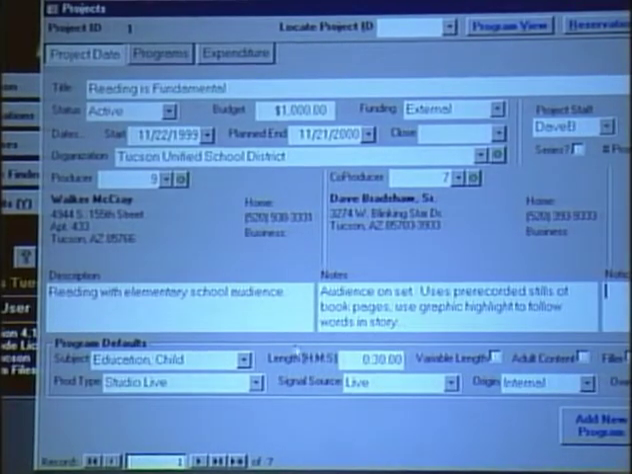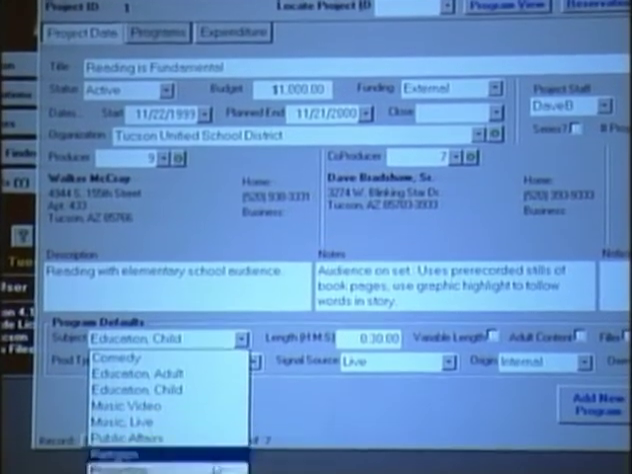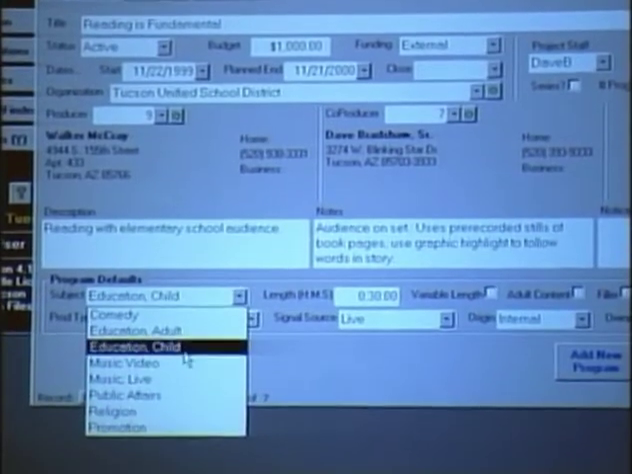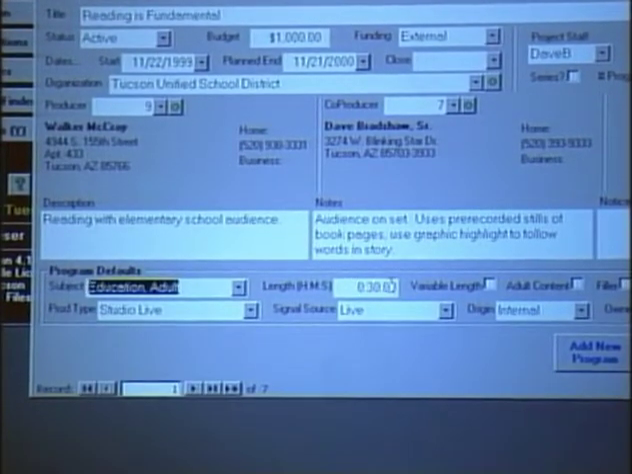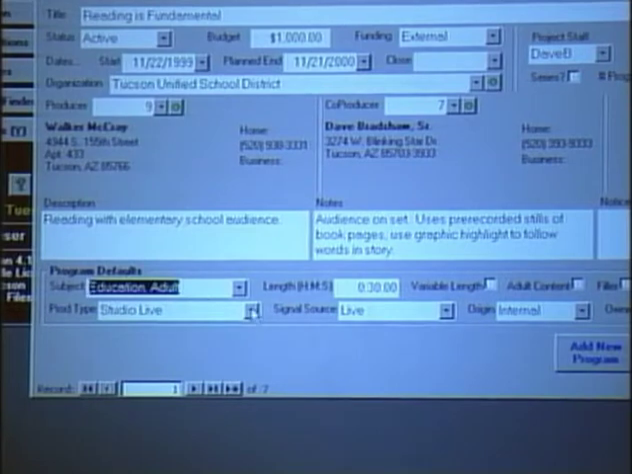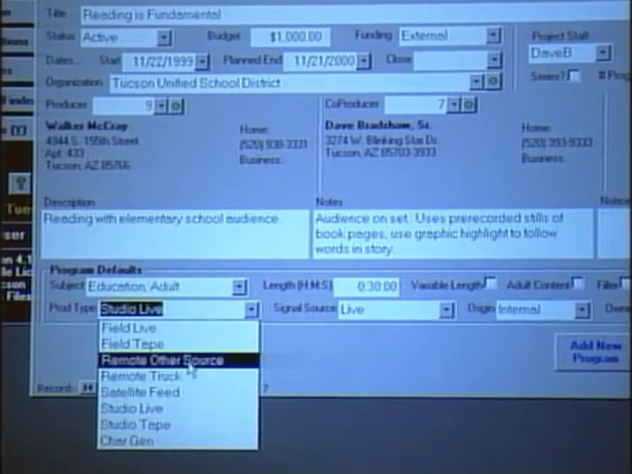Let's look at what they are. Subject of the programs in this project. Again, you define your own set of choices here. The expected length of programs in the project. Normal length here is going to be 30 minutes, 0 seconds. What type of production is it? Again, your choices.